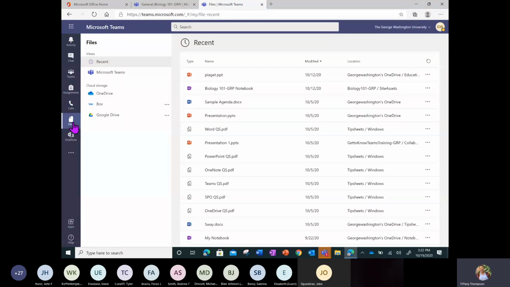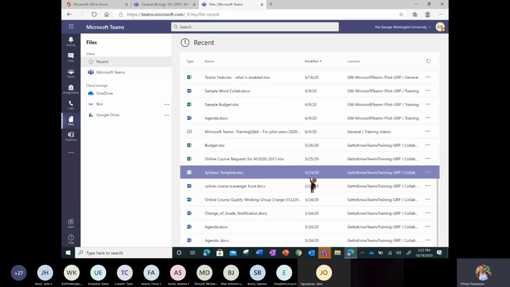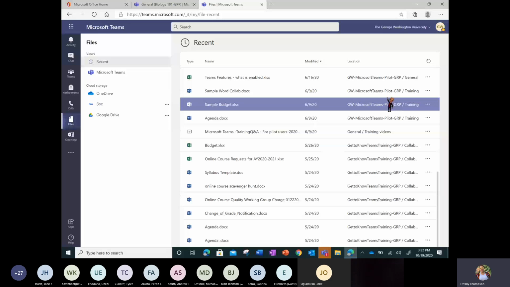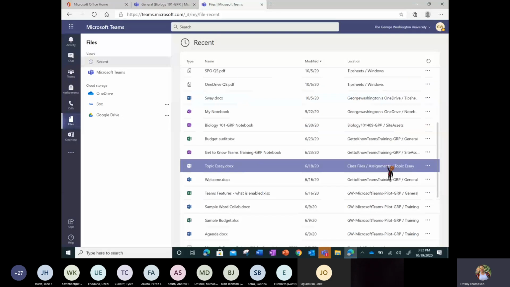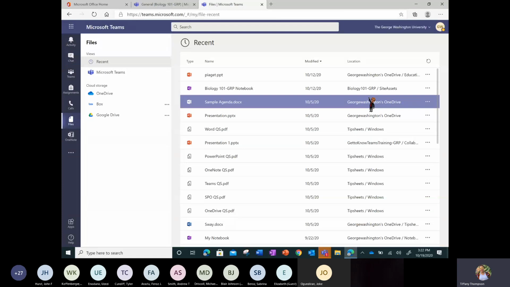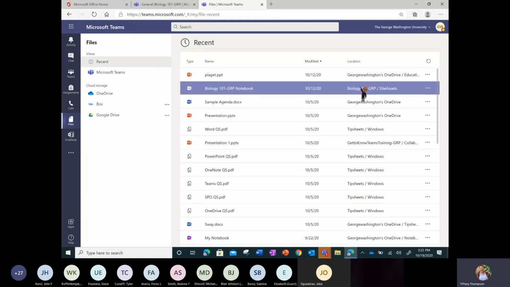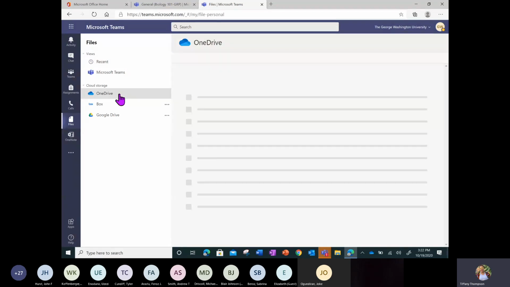My files section will show me any files that are part of any team that I'm a part of. So I can see here that this Teams feature and this sample Word document are part of this team called Microsoft Teams Pilot. I can see that there are some other files here in the biology class, and then there's one that says just my OneDrive. So I could find even my own files.